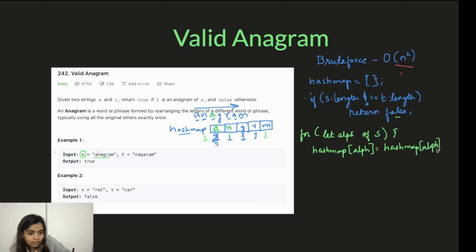Okay. If it is not there, then we should use 0. So I'll use OR and 0. And then we should add 1 to it. Okay, let me explain that.